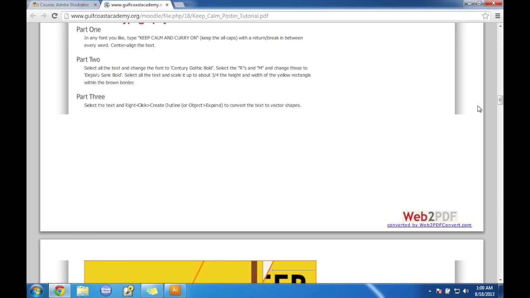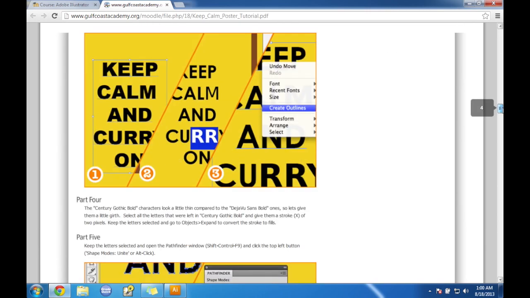Okay, Object, Expand, we convert it to shapes. So if we look at this, here are our letters again, parts 1, 2, 3, and 4. Here we go. Part 4, Century Gothic bold characters, where we used Gill Sans MT instead of DejaVu. They look a little bit thicker than the Century Gothic bold ones, like I said before. So we're going to give them a little girth. We're going to make the other letters a little bit wider, this way they match our Gill Sans MT letters.